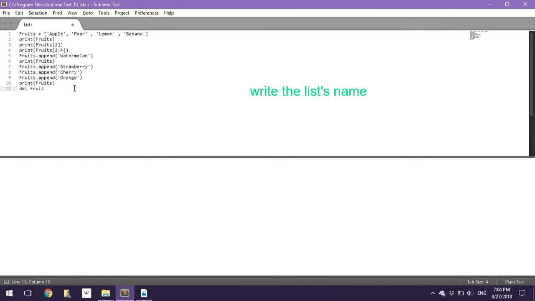Write the list's name, then make 2 square brackets, then write the number of the item in the list that you are going to delete. We are going to delete the item pear. It is the second item of the list for us, but it is the first number of the list for the computer, so we are going to write 1.